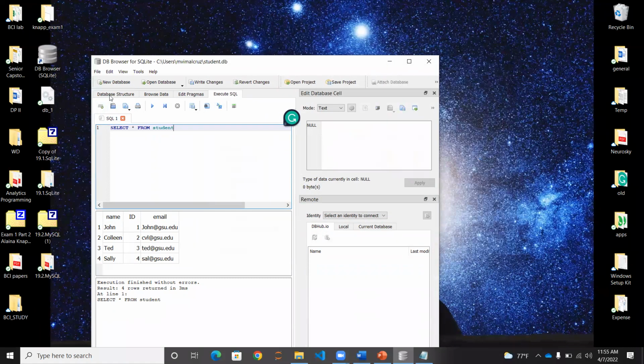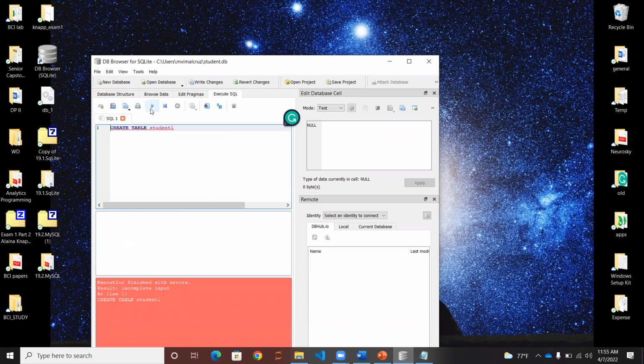Let's say execute SQL. So here let's create one more table. Saying create table. The table name is going to be student1. Execute this command. Let's do it manually. If you do it through coding, you have to give all those things, right?